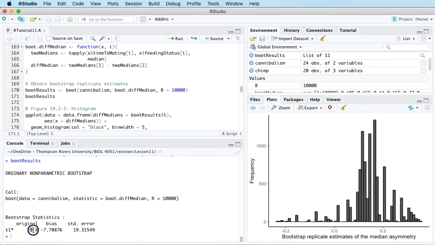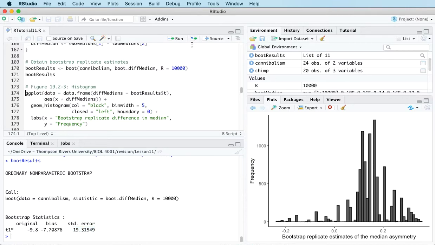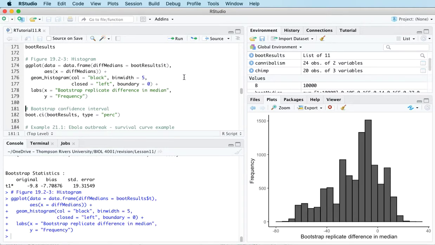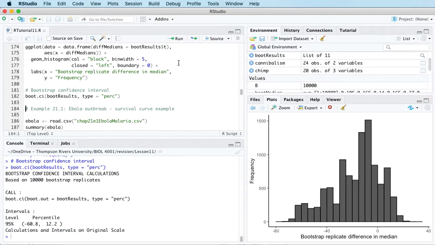So here's my observed difference in the medians, minus 9.8. That's what we got before. We're not going to worry about the bias. And there's the standard error. Let's take a look at the sampling distribution in a histogram. So there's the sampling distribution, or an estimate of it. And finally, let's calculate a confidence interval. So we're 95% confident that the difference in the medians is between minus 60.8 and 12.2.